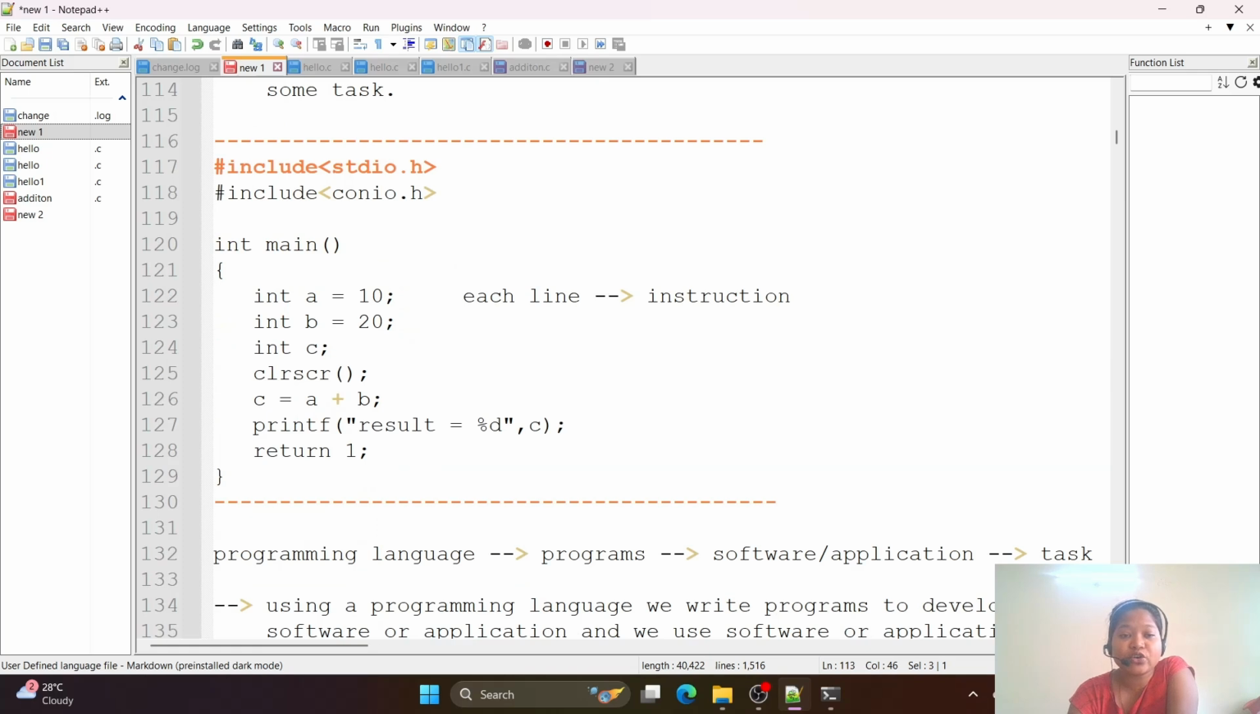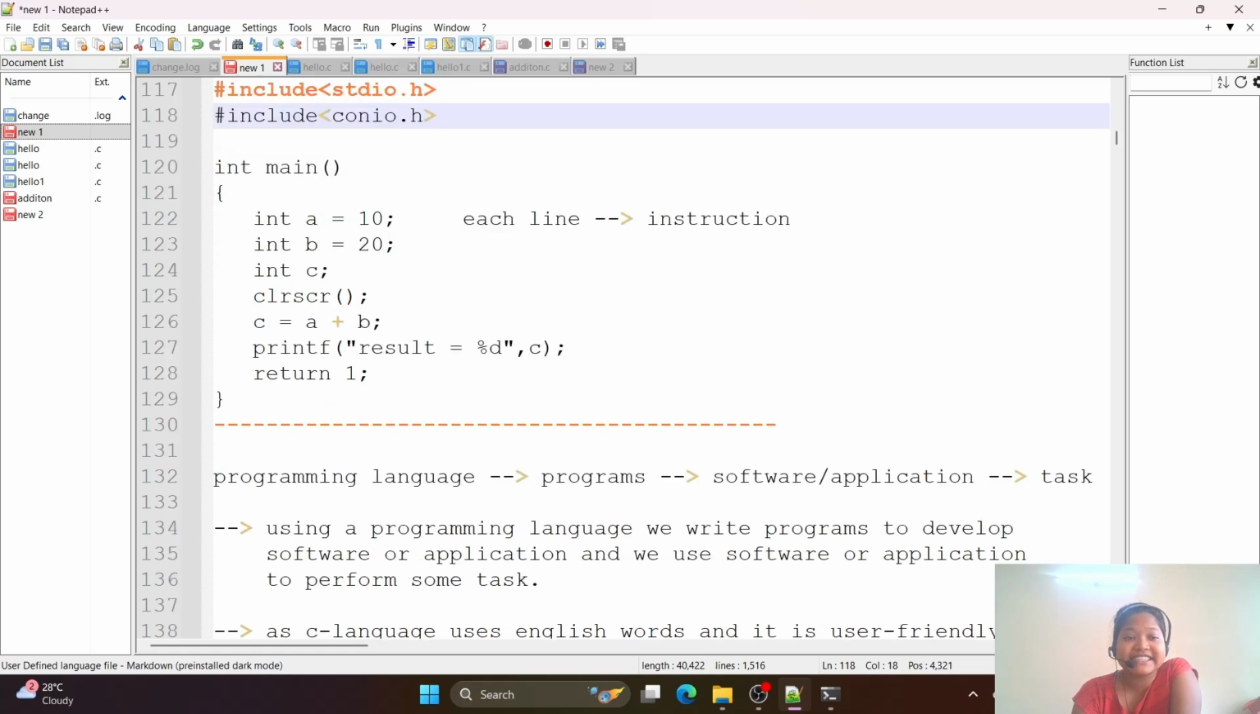As I told you, this is like a C program. What we have written here is a preprocessor which will include a library called stdio.h. The full form of stdio.h is standard input output, std for standard, IO for input output, and dot h is like an extension of a header file, we can call it. Same like conio.h also, it's a library that we are including. Then int main, it's a function.